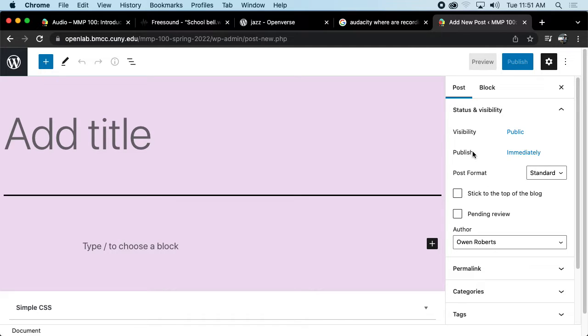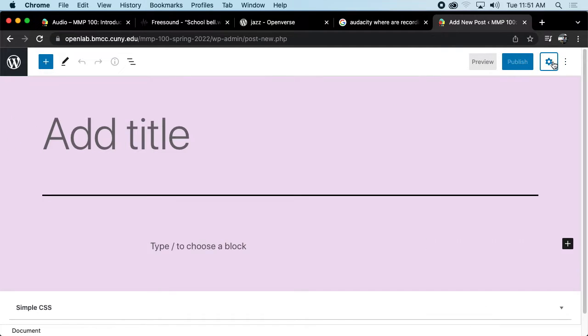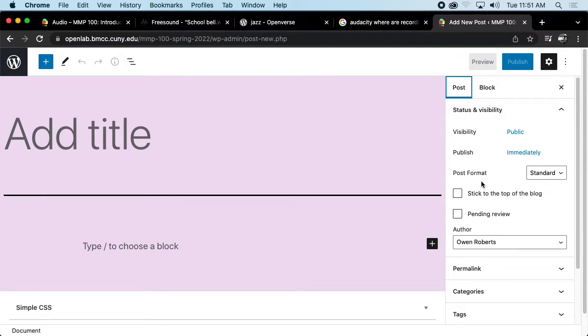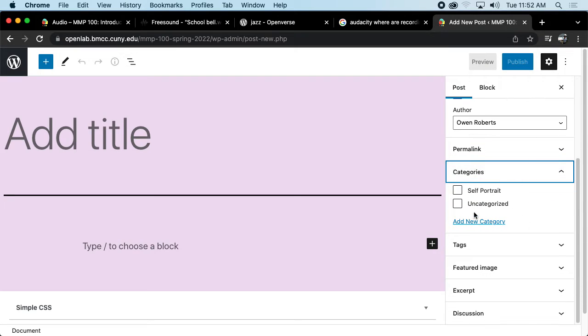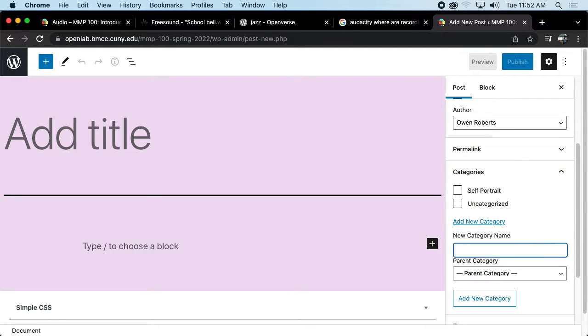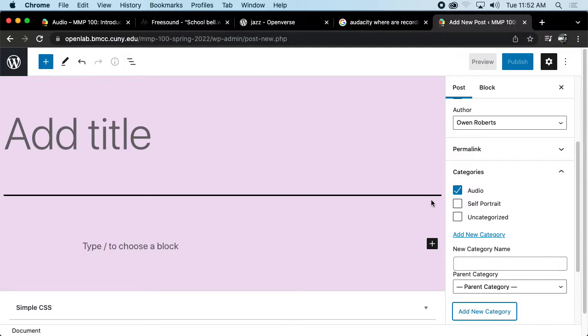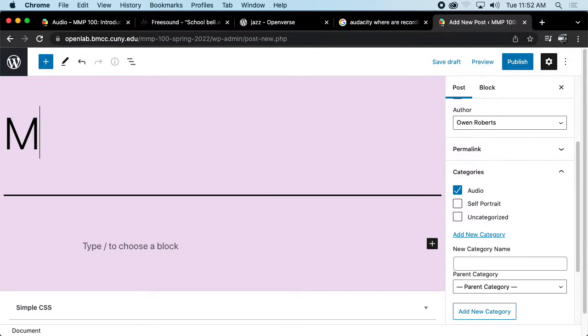And we want to choose a category first. So under this settings gear, under post, we have some categories. And I'm going to add a new category for audio. And so this is our audio project. And so here's my audio project.